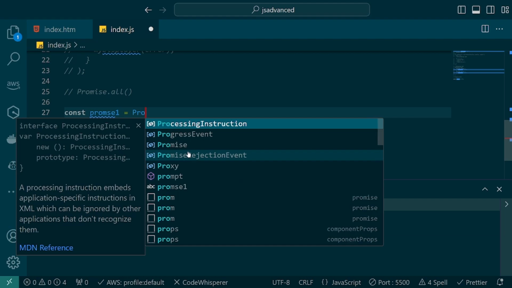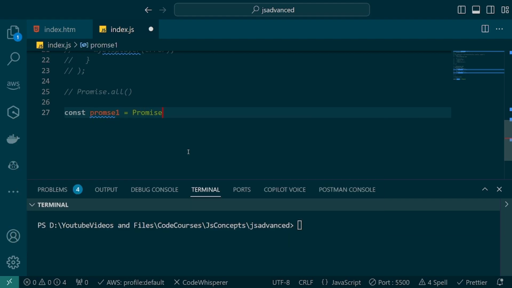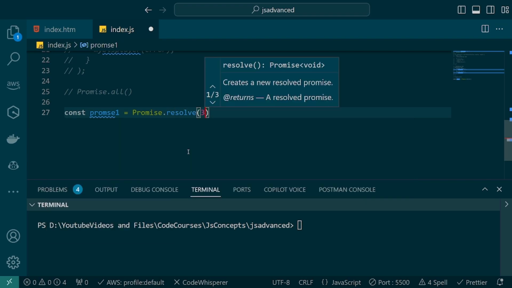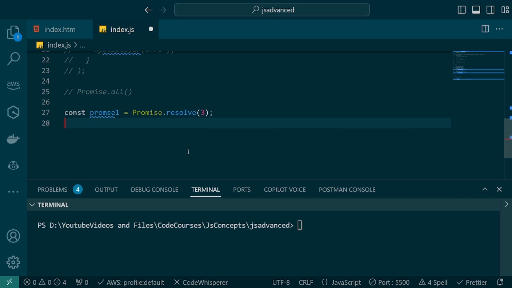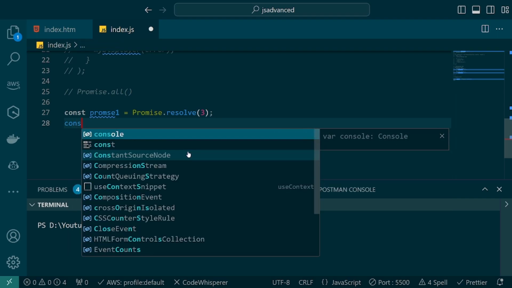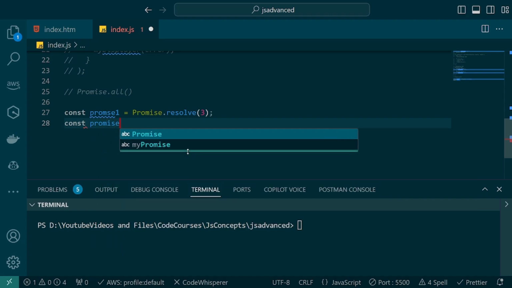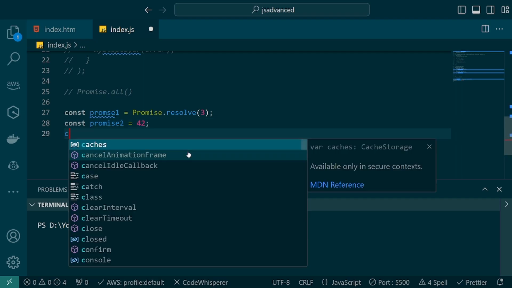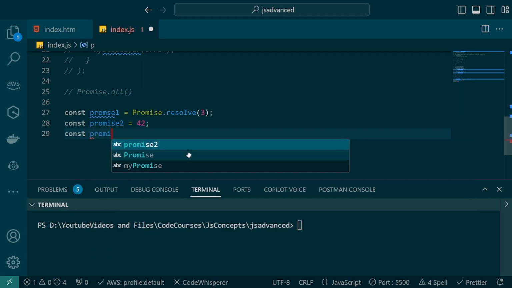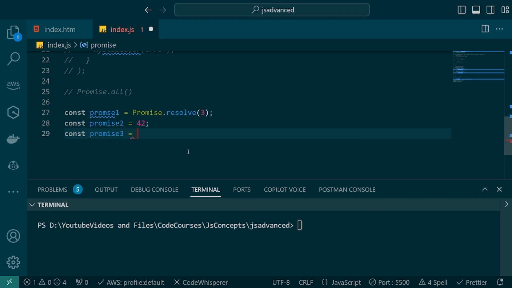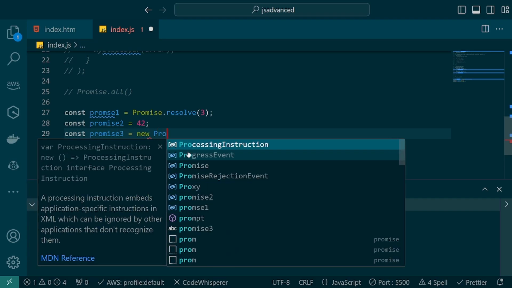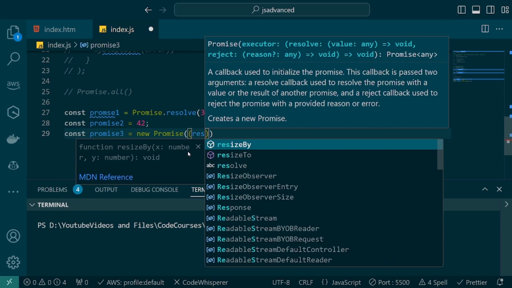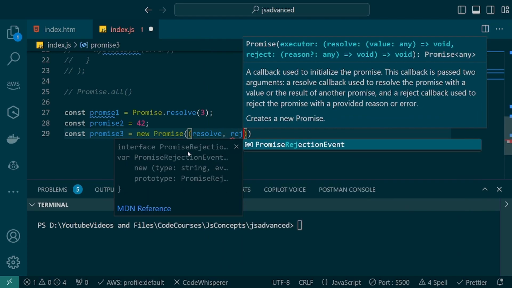Promise dot resolve, taking 42. Okay, the promise to new promise. Here I would like to use reject. Sorry guys, reject.